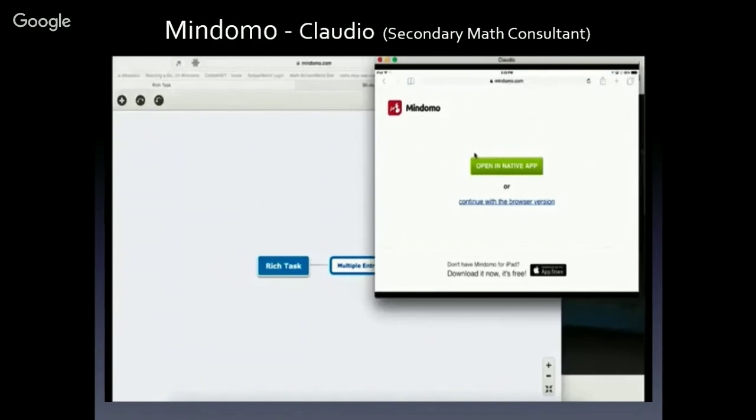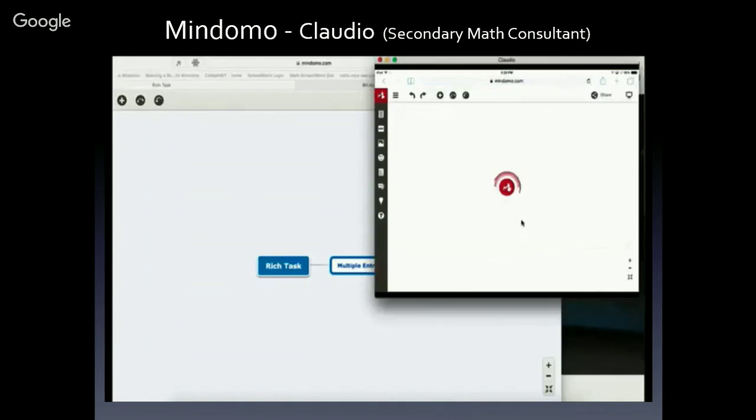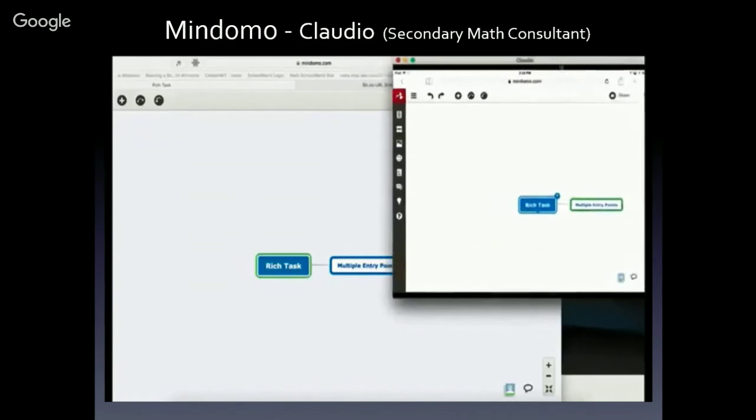You can open this in the native app, as iOS and Android each have their own, but we're not going to use it. What I'm finding works best is collaborating through the browser version. So I'm going to click, continue with the browser version. I tap that, and hopefully, if all goes well, you're going to see the students' mind map, which I can edit, and the teacher's, which I'm displaying. I can even have another device doing the same thing as well.